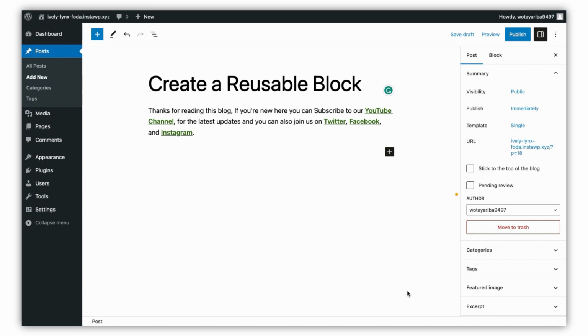And there you have it. Creating reusable blocks in WordPress is a powerful way to save time and maintain consistency in your website design. Give it a try and see how it can simplify your content creation process.